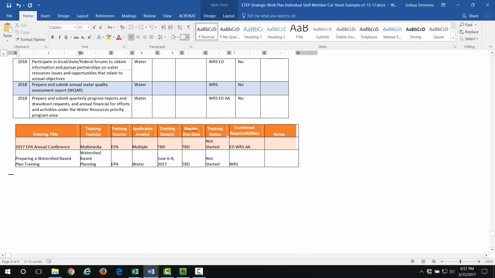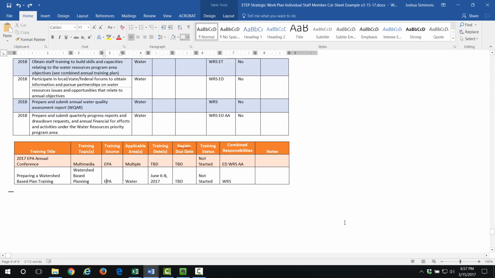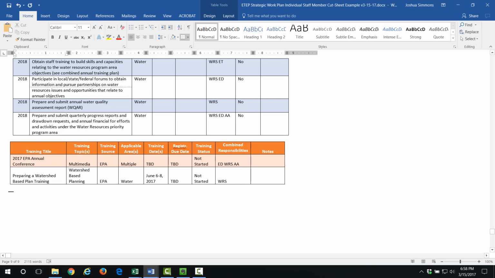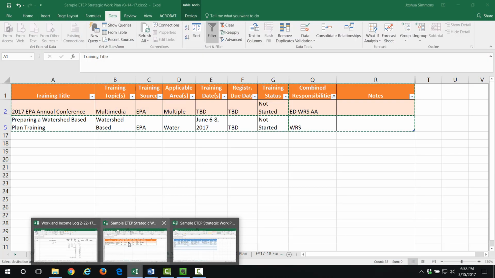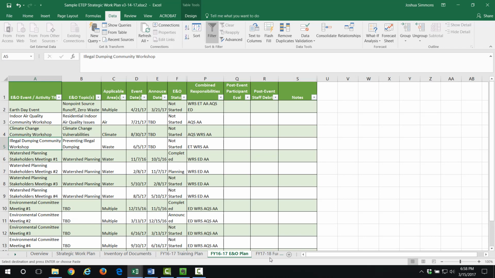All right, so let's shrink down this guy a little bit to the left. Now the annual training table is inside the spreadsheet, and we'll repeat the same exact steps for the annual education outreach plan table and for the annual funding plan table. So coming back to our spreadsheet, let's now go to the education outreach plan for the current year. So that was the current year training plan, and then we have the current year education outreach plan.